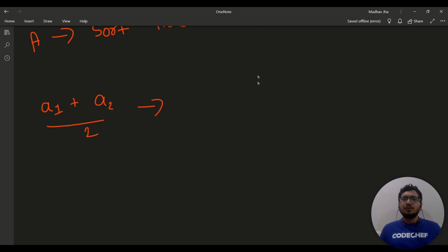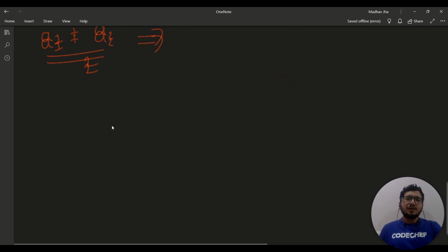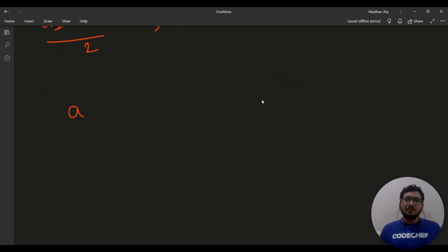Now a simple way could be that we perform this operation K times, because when we are finding the average between two numbers, let's say a and b, the average will always be in between them. The average will never be less than a and it will never be greater than b. So our average will always lie somewhere in between.